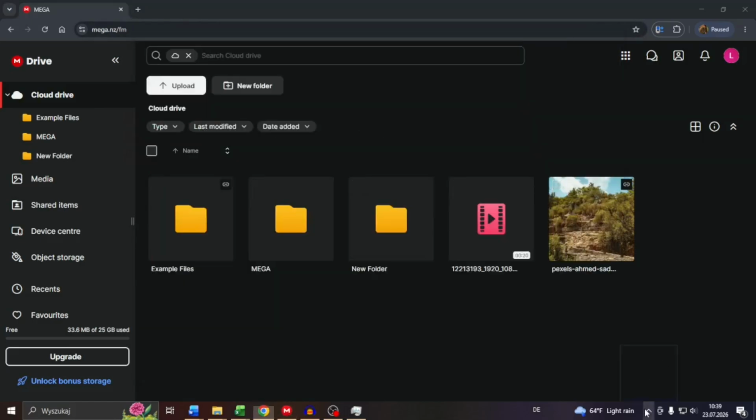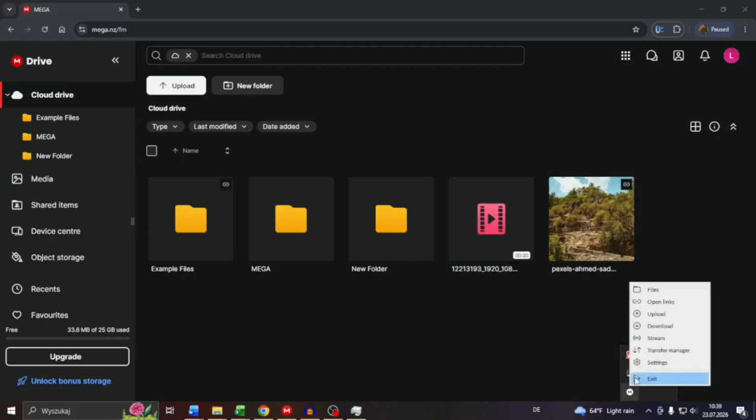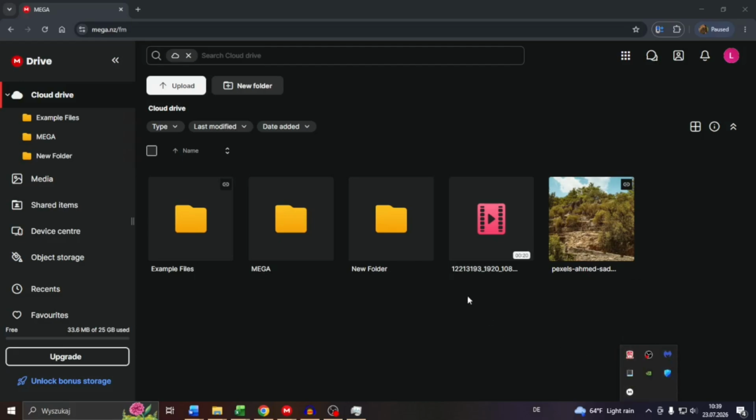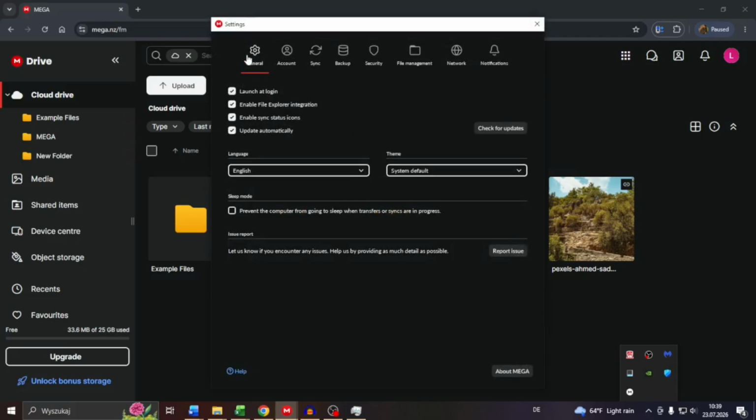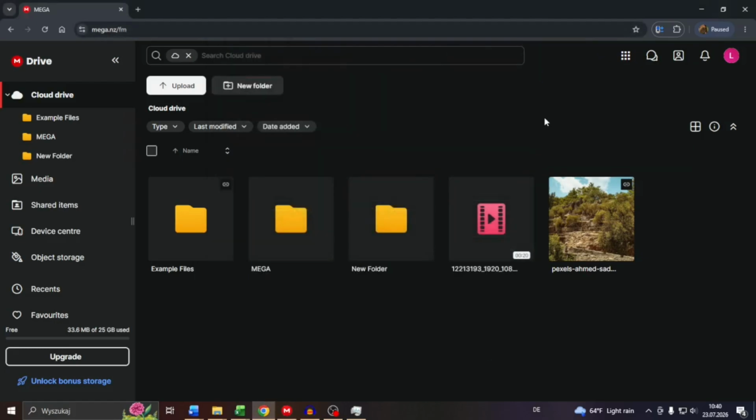So what you want to do is, while the Mega app is running on your computer, right click into it here in the bottom right and navigate to its settings. From there, navigate to the General tab, and you will see the option Launch at Login. Turn that off. You may close the settings here, and if that hasn't fixed the issue guys, there's also option number 2.